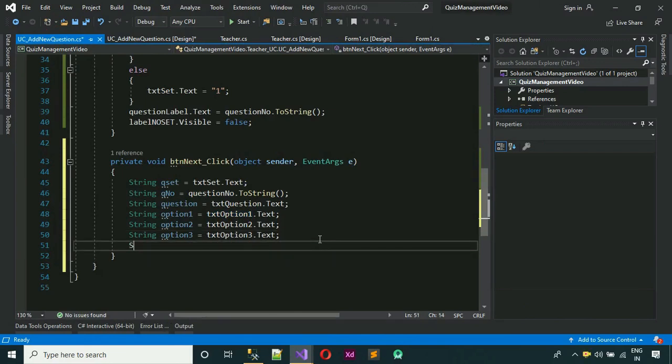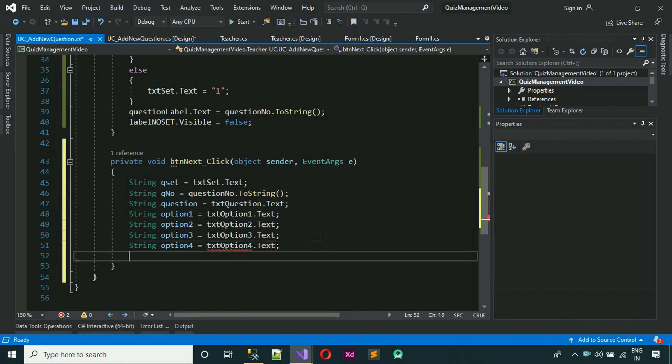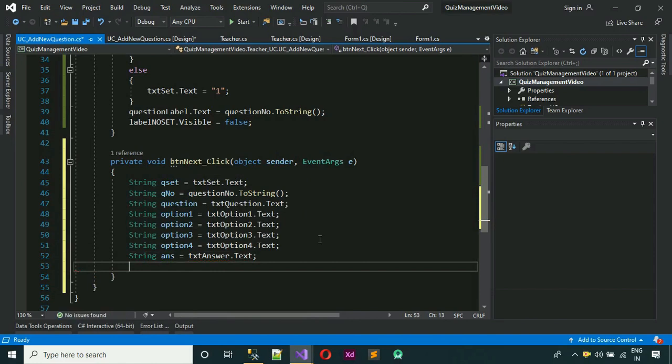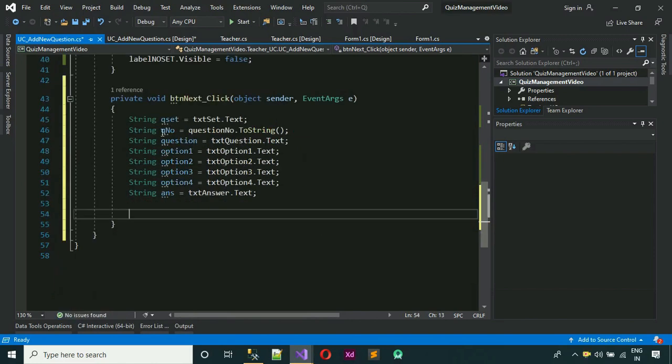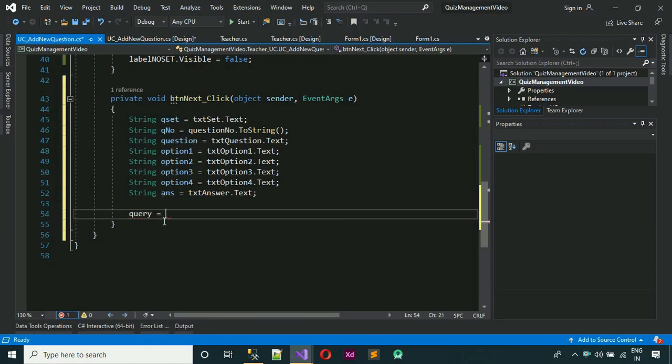So we need to fetch the value of option 4 is equal to txt option 4 dot text, and we have to fetch the value from the answer too. So ans and txt answer dot text. Okay, now we have fetched the value from all the text fields. Next thing we have to do is write the query. So query is equal to, I'm going to write the query insert into table name, that is questions.